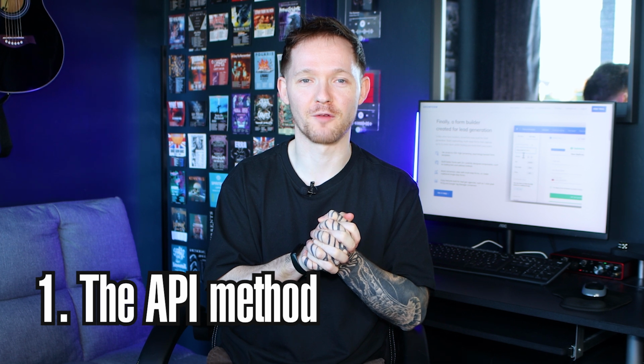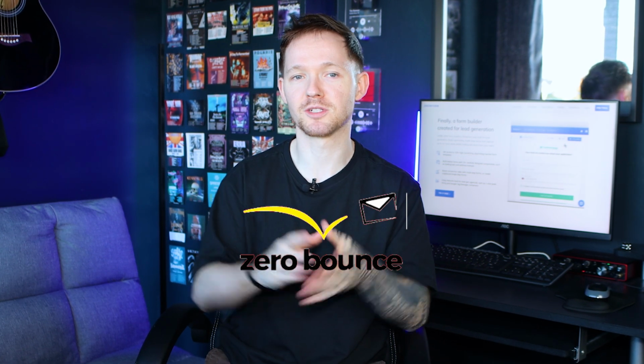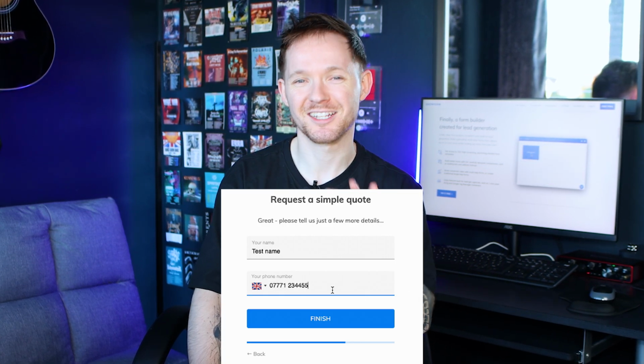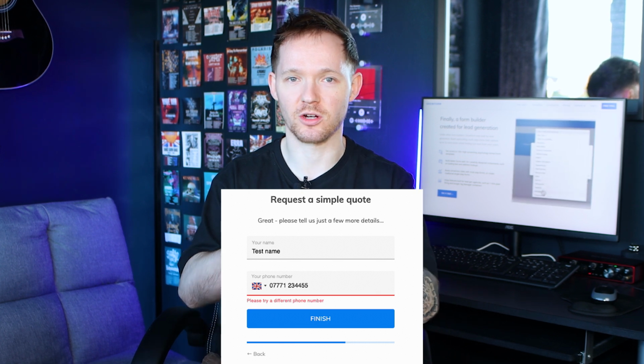First up, the API method. By connecting your form via an API data provider like Twilio or Zero Bounce, it's possible to verify leads as customers fill in your form, as you can see here with Growform's Twilio integration. Essentially what's happening is, as the user is entering their details, the system is checking via real-time API with one of the providers that the details are valid, and the user is then prompted to re-enter their email address or phone number if it isn't.